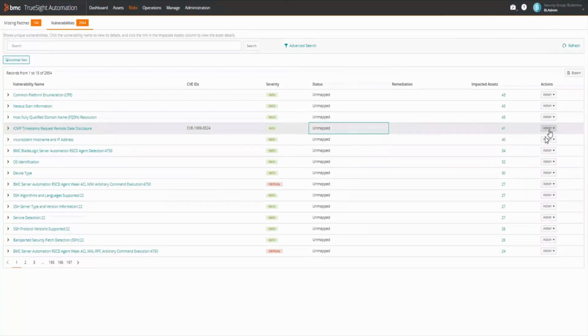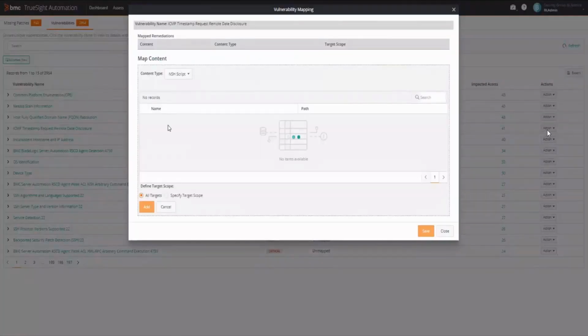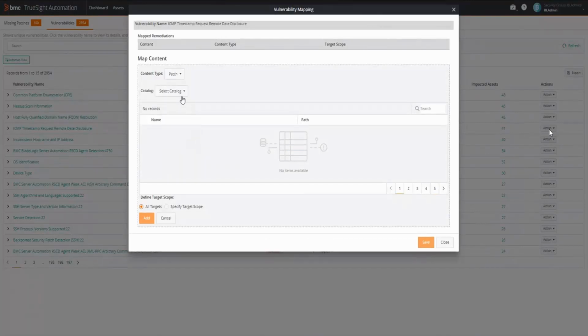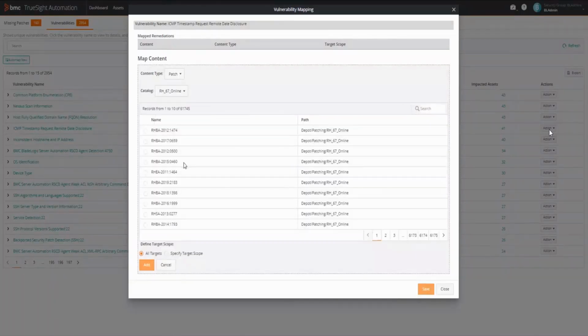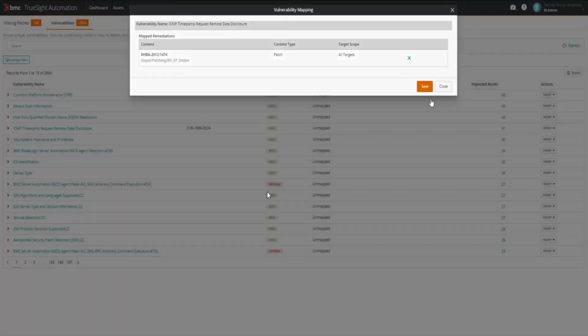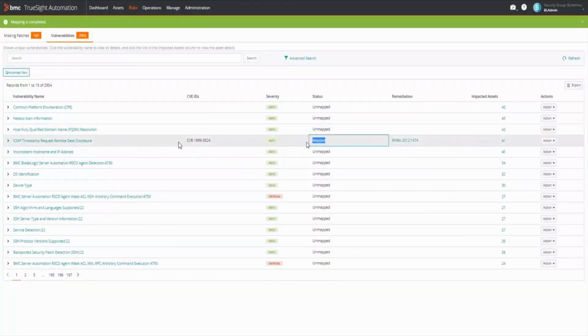Click on action, click map, click map remediation content, select the appropriate content type. In this I will select patch, then select the catalog from where you need to pick the bulletin or errata. Since this is Red Hat, I will pick up the Red Hat catalog and the errata which belongs to this CVE ID. In the define target scope, the user can specify the target OS group. In this example, I will just select all targets, click add, save. Now this reported vulnerability got mapped with its remediation content.